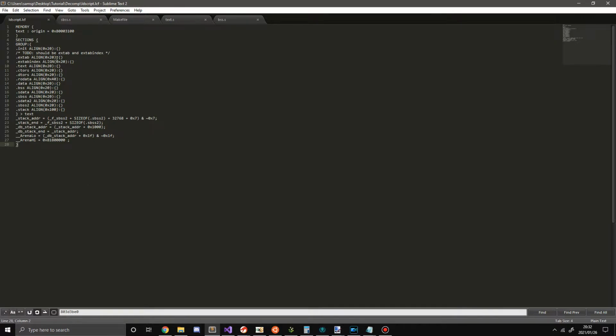So now we need to mess with a bunch of stuff here. First of all, we can get rid of that, and we do .ctors, .dtors, .rodata, and we do .data. We're going to keep the SBSS2 there, despite us not really using it, and that's because this stuff uses it.